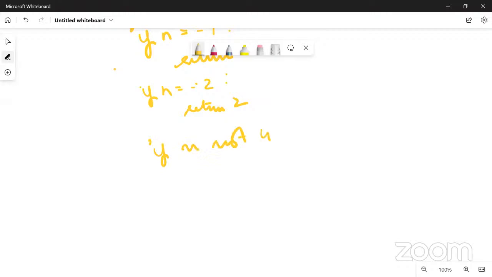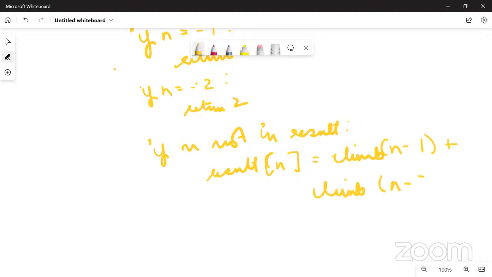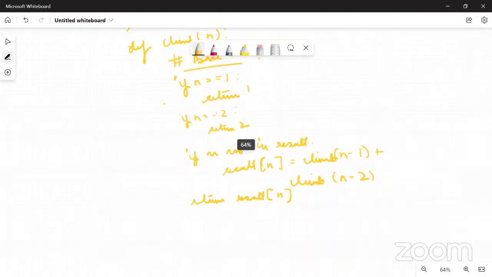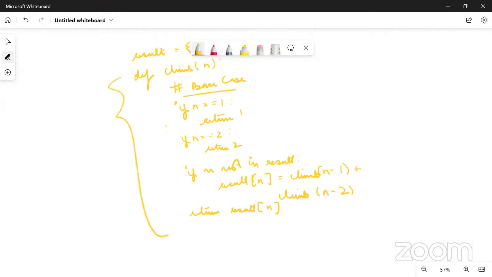If n not in result, this is your hash map, then result n equals to, what you need to do is a recursion. You have to apply recursion. Climb n minus 1 plus climb n minus 2. This is the recurrence relation over here. And then you simply just return result of n like that. This is the whole solution for it. Okay. This is the whole solution that you've performed.